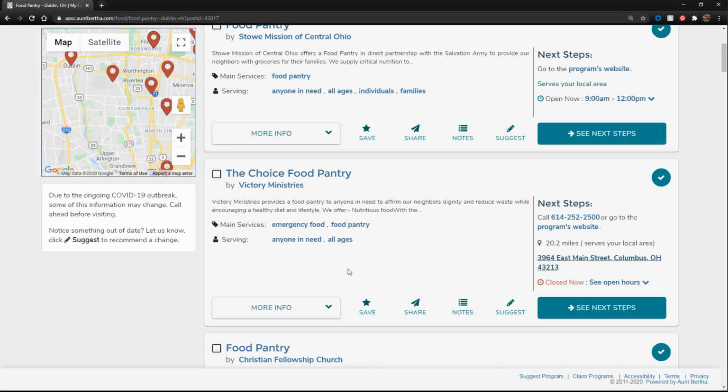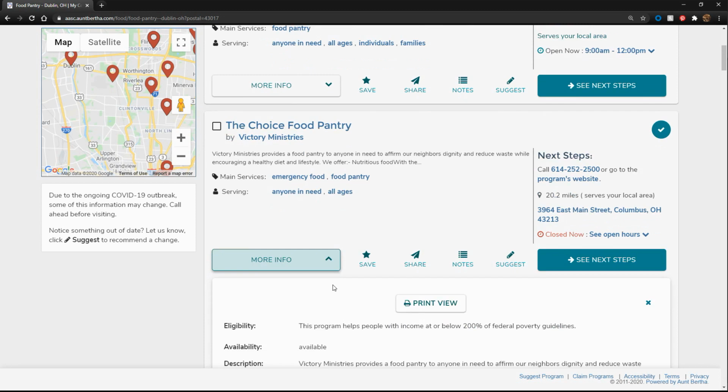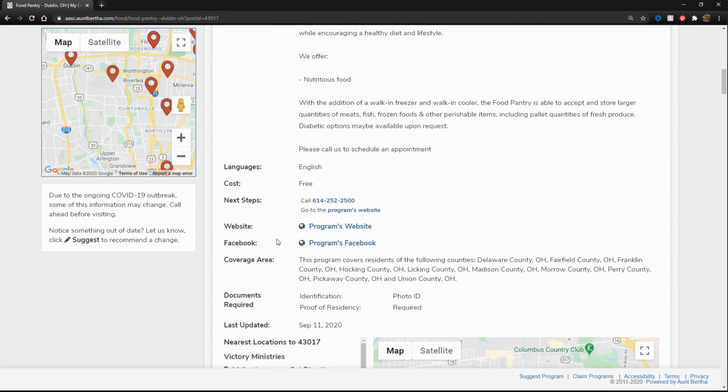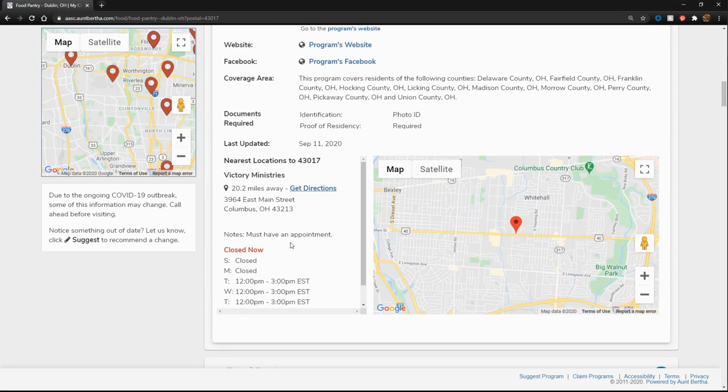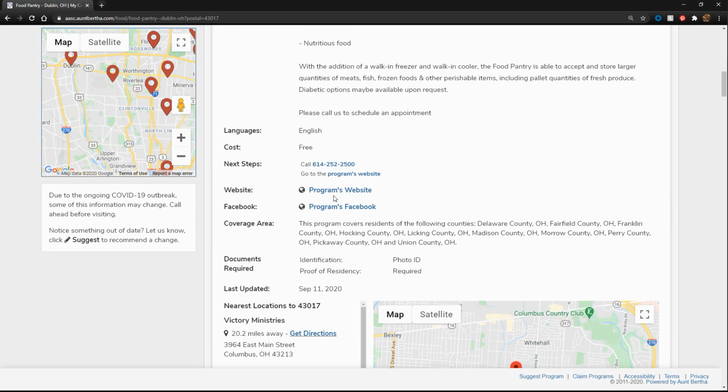But I'm going to continue to use this as an example to show you more about this information that appears at the bottom of the program card. If we click More Info, it actually brings up this really detailed view of all the information regarding this particular food pantry. Again, we've got a map, hours, distance information, another link to the website, a link out to the program's Facebook page, a listing of their coverage area, which as you see is quite large.